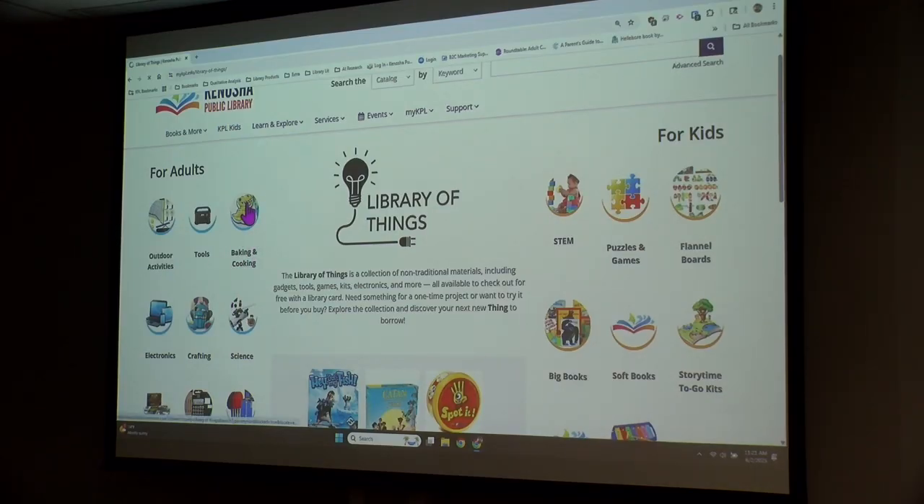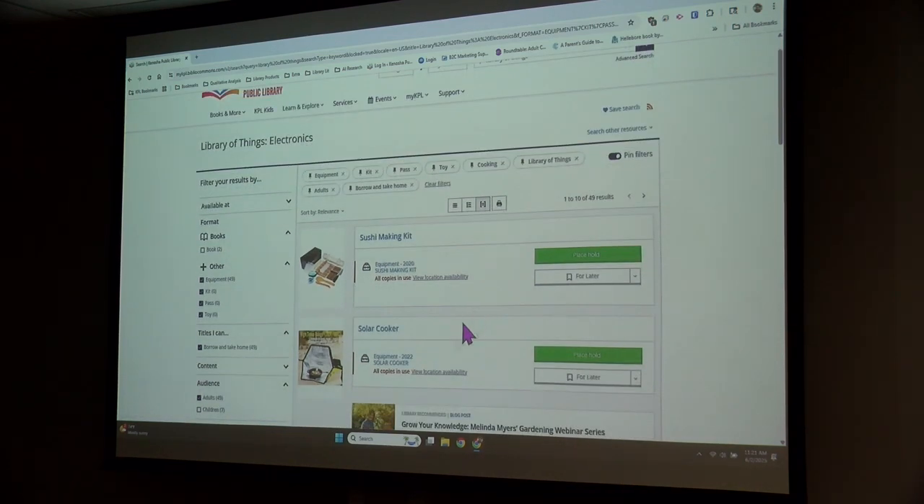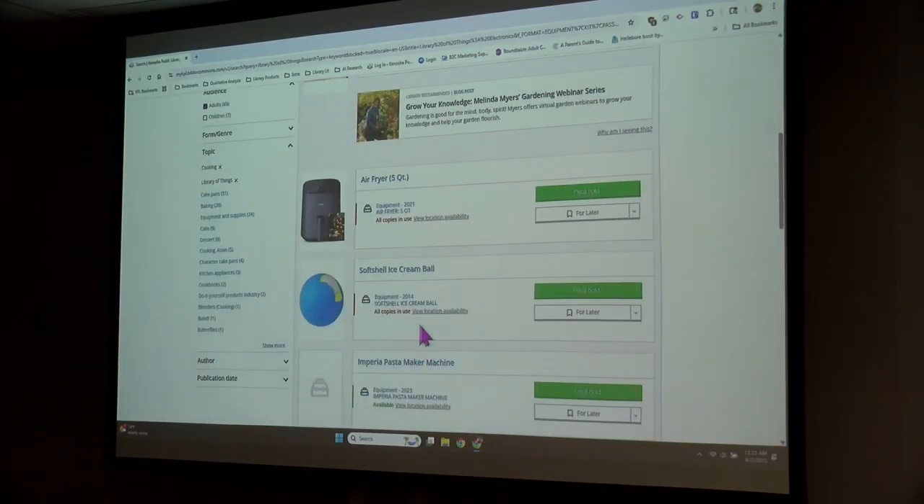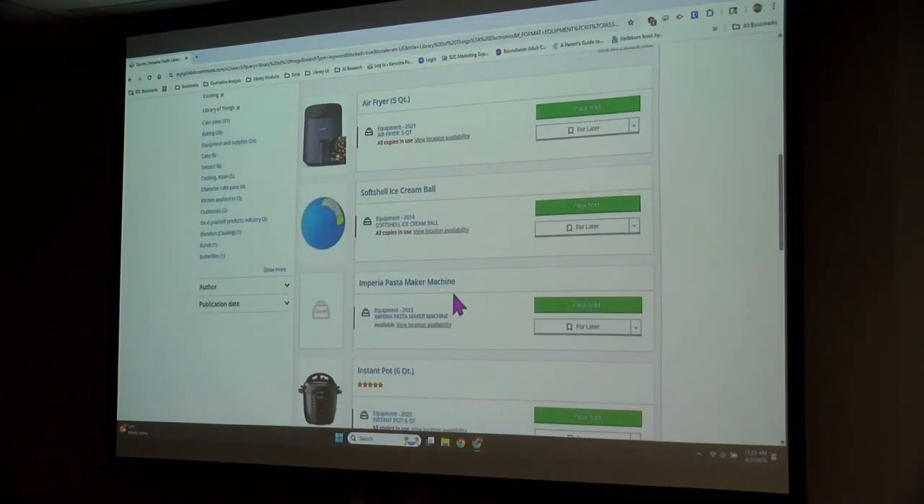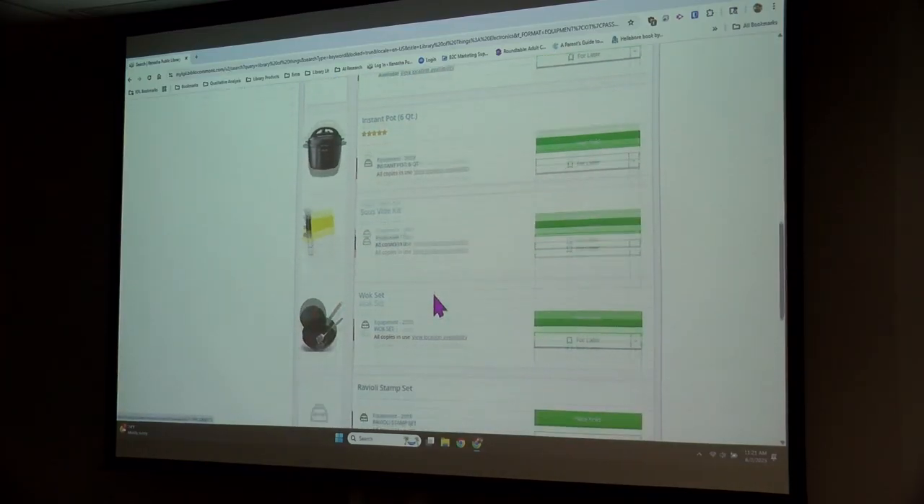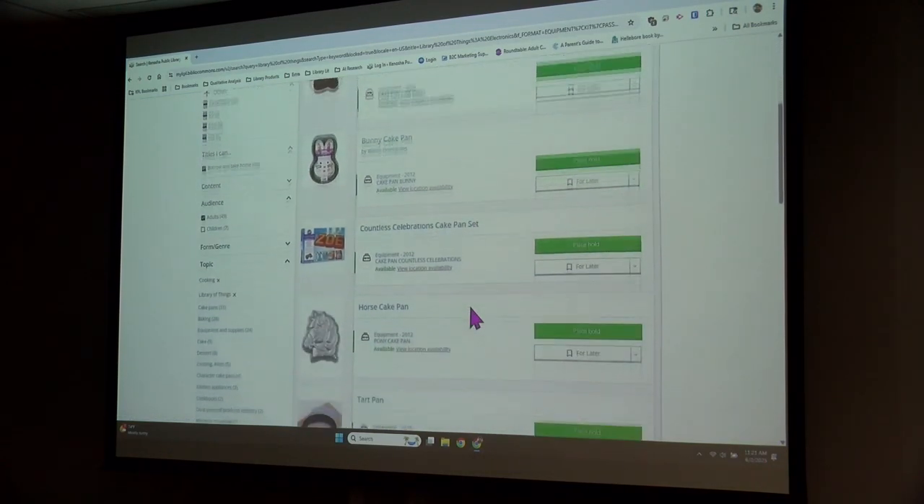But for example, if you click on this baking and cooking, you're going to get to a search that's already been limited to the baking and cooking materials available. So like our sushi making kit, our solar cooker, our air fryer, those are all being currently used. But they appear here. We also have a pasta maker and an Instant Pot, a sous vide kit, a wok set, and all of our cake pans also show up through this search as well.